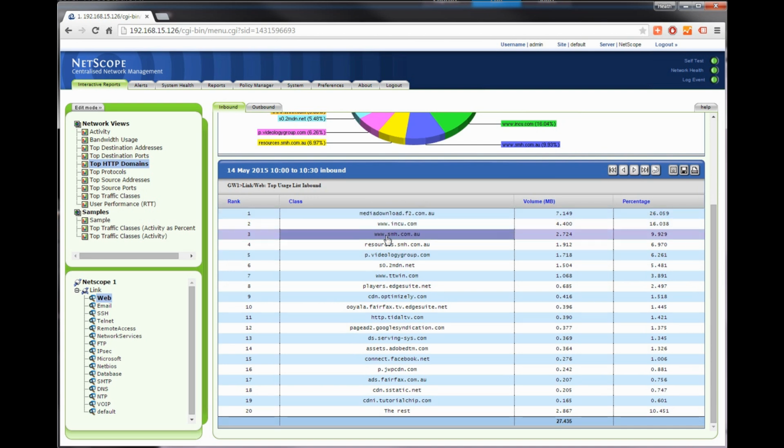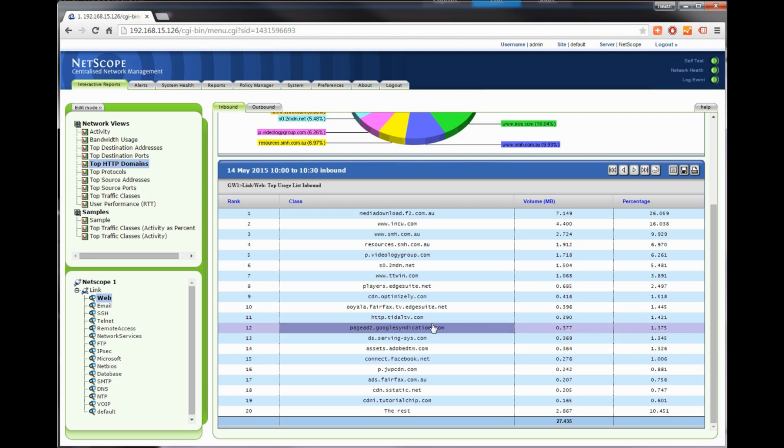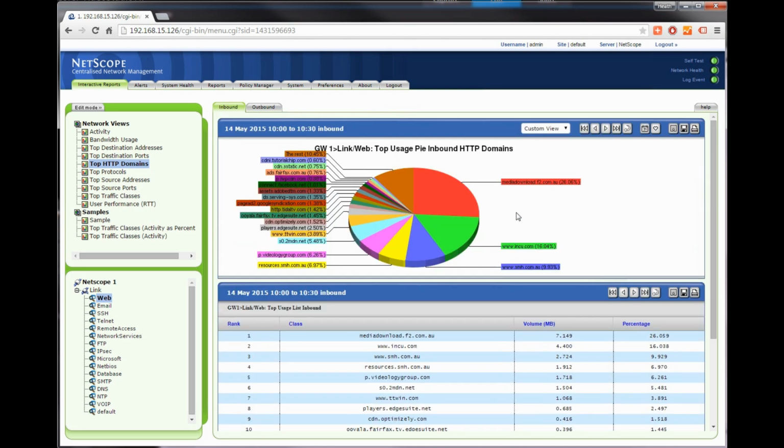So here we've got a breakdown of all the different sites that people are using and the amount of megabits that they're using. We can see here, interesting, we can see Facebook. It's very common to see Facebook on networks these days, as well as YouTube and all the other social networks as well. So that comes down to the policy of your network, and what you want to allow and what you don't want to allow. And it's very easy to control with NetScope.